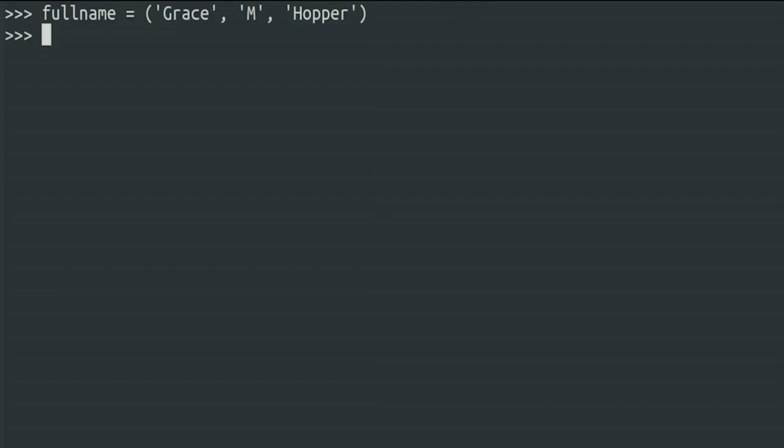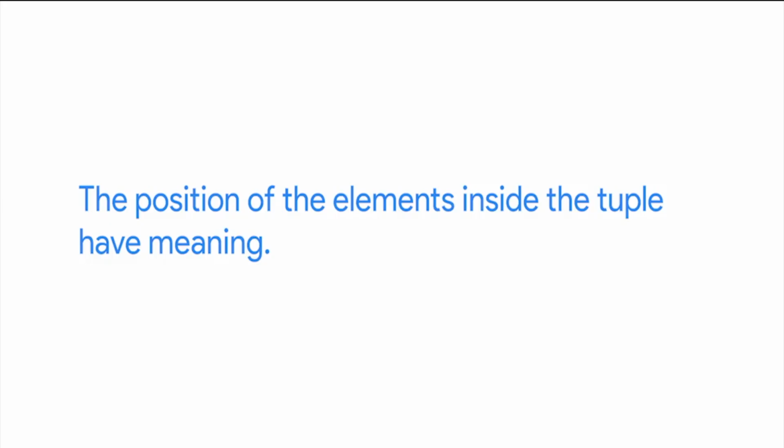In our example, we have a tuple that represents someone's full name. The first element of the tuple is the first name. The second element is the middle name, and the third element is the last name. If we add another element somewhere in there, what would that element represent? It would just be confusing and our code wouldn't know what to do with it, and that's why modifying isn't allowed. In other words, when using tuples, the position of the elements inside the tuple have meaning.